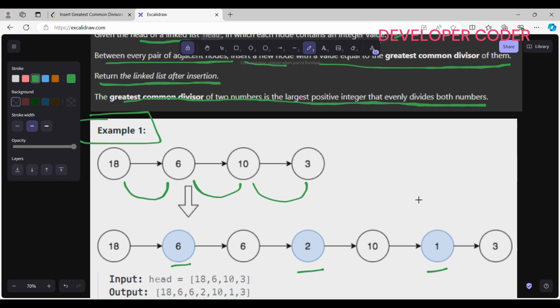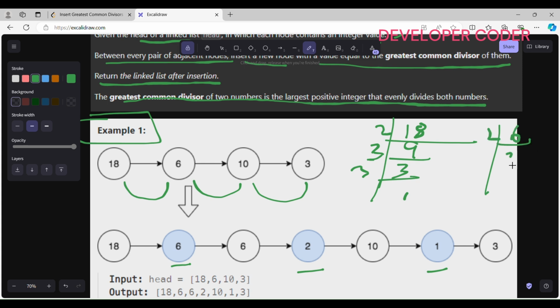Here, how are we going to calculate the GCD? The factors of 18 are 2, 3, 3, that is 3 into 3 into 2, and 1. And what are the factors of 6? In the same way, 2 and 3. See here, what is the common value? 2 into 3 is common, and the multiplication of this is 6. So 6 is the common number. The greatest common divisor of two numbers is the largest positive integer which evenly divides both numbers. Yes, 18 is divisible by 6 and 6 is also divisible by 6. So this is the GCD.